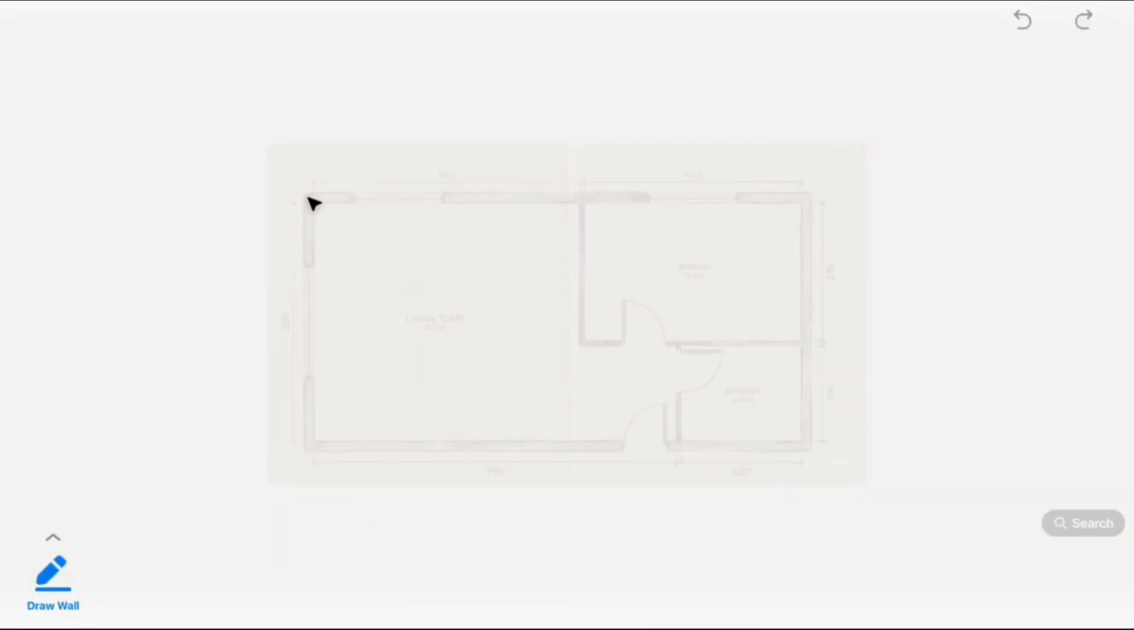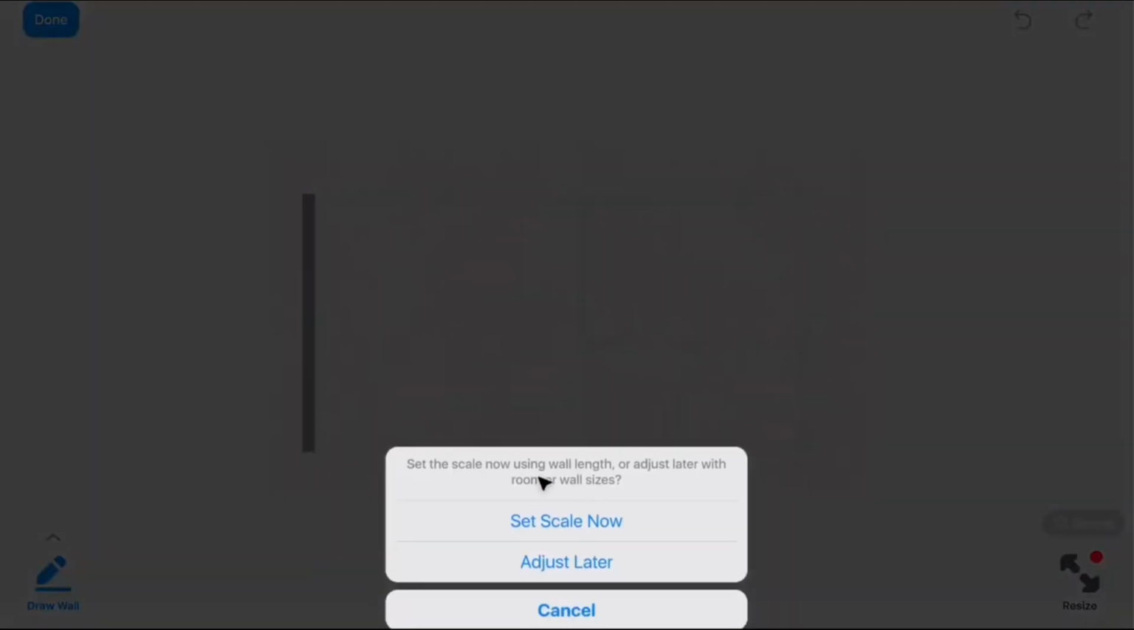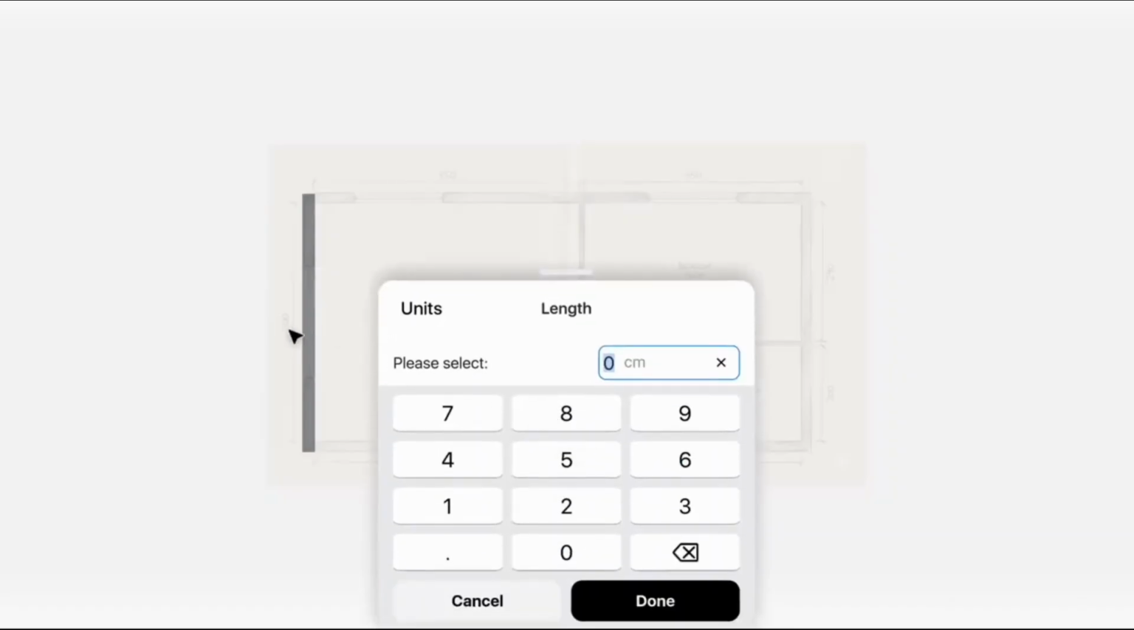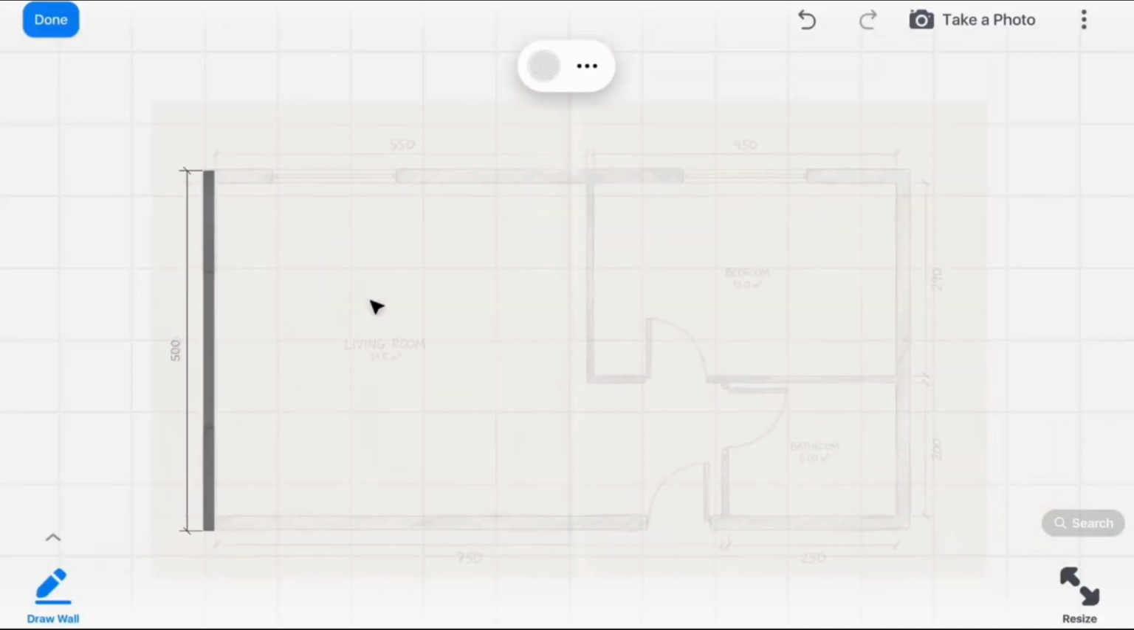Now you can start drawing the walls. Let's draw the first wall, and here you can set the scale, defining how your image aligns with the real grid of the app in centimeters. I set the value to 500 centimeters, and then draw all the remaining walls.